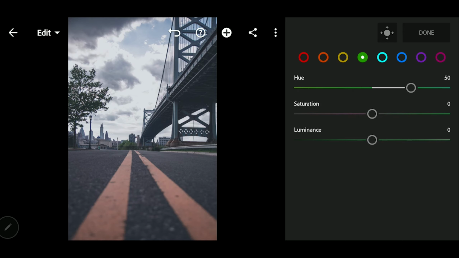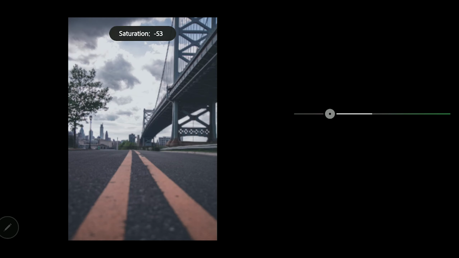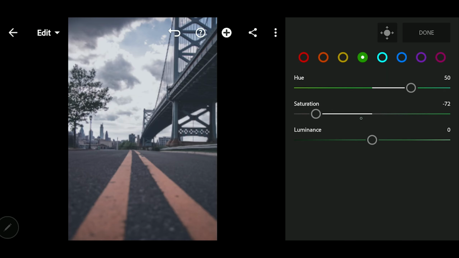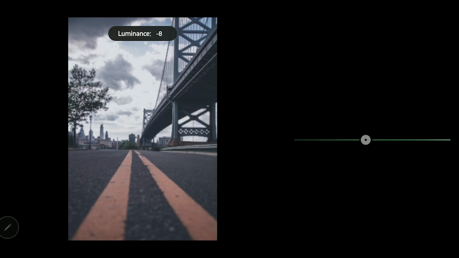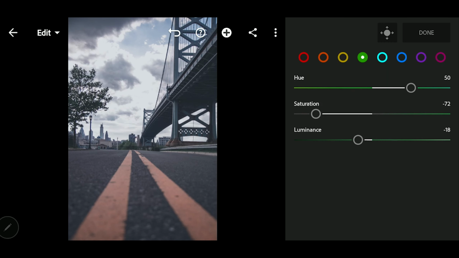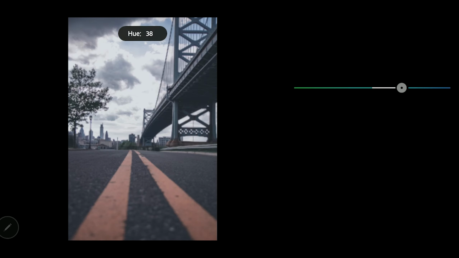And I'm giving you ranges so you don't have to follow the exact numbers, but if you're close to that, it should be good. So saturation down to minus 70, 72. And we'll bring the luminance down as well on green. I'll move to aqua. Bring the hue up a little bit.